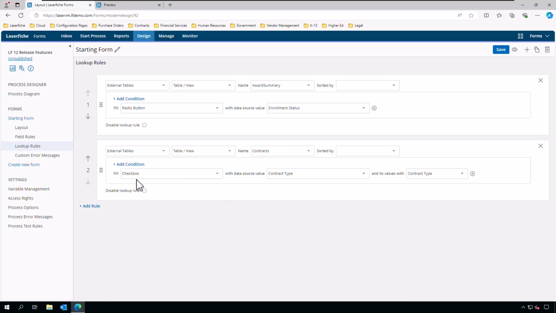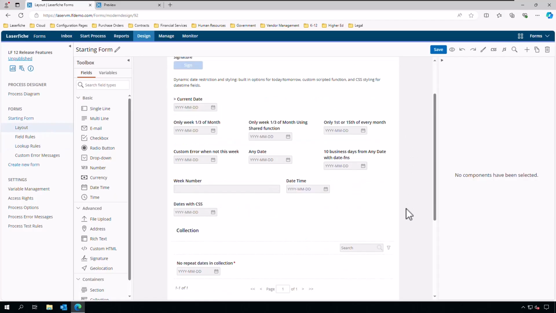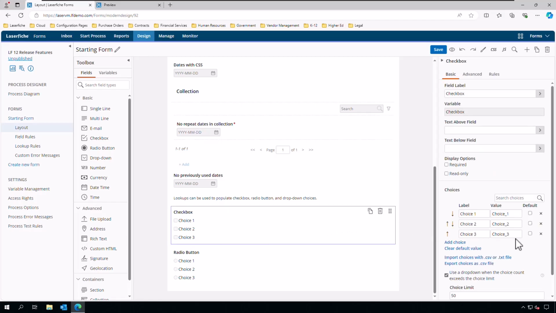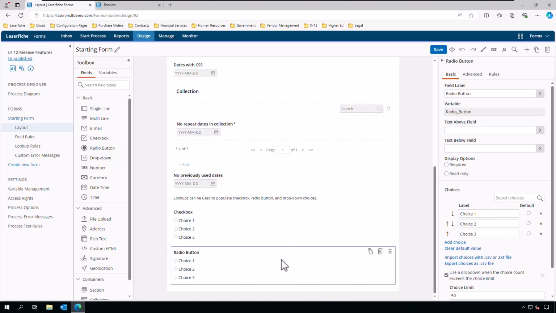Looking at the checkbox, this one gets a little bit confusing. I had to ask for some clarification on this. So here, we're setting to fill the checkbox field with the data source value of contract type. And then it has a third option for the value set to contract type. So the value is just like if you were to do the value here. We are assigning what that value is going to be for the checkboxes. So that's where that comes from.